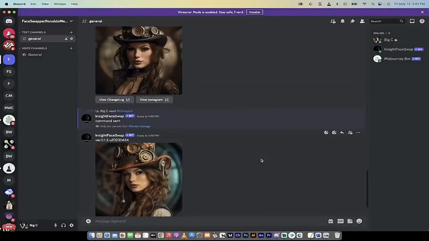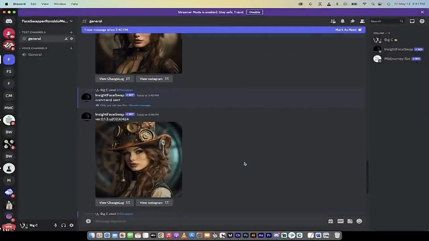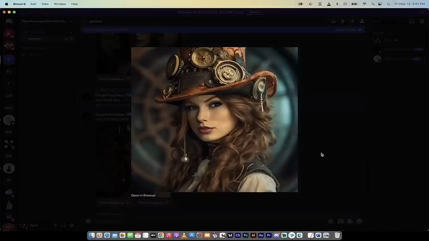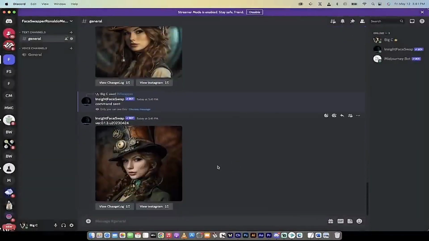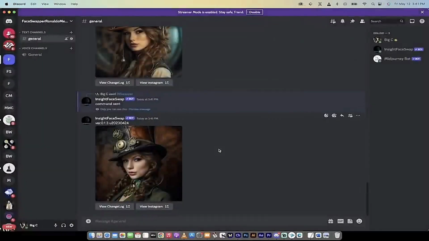Now look at these images. Taylor Swift, that looks exactly like the image we dropped in there. This is incredible, guys. Midjourney and AI in general absolutely blows me away every day I turn it on and use this stuff. Amazing. So that is the first way.